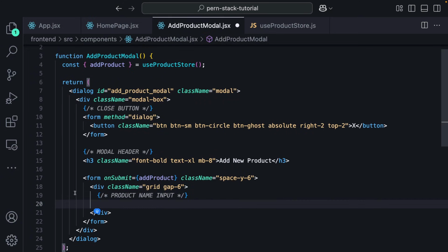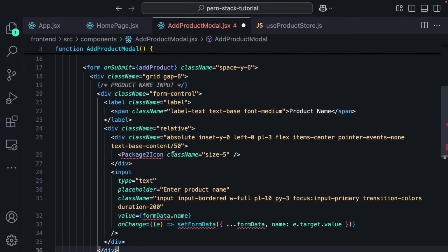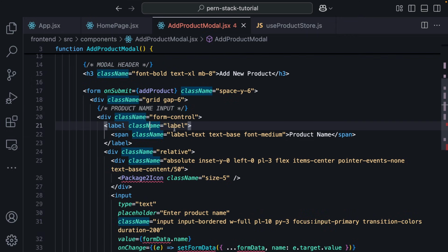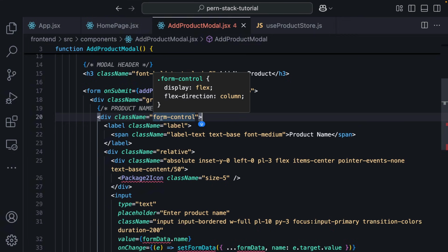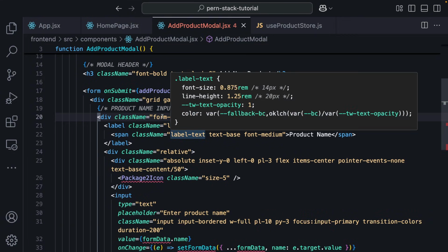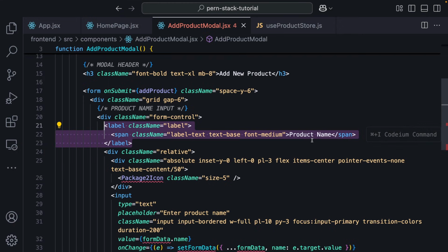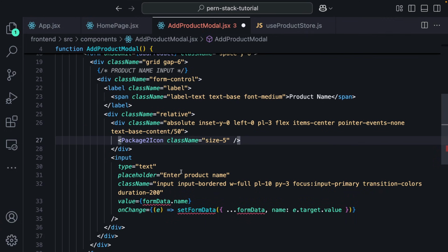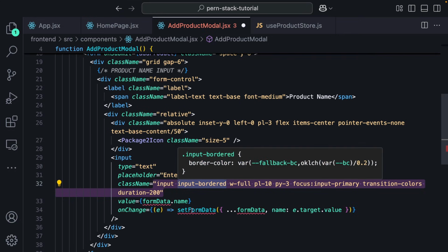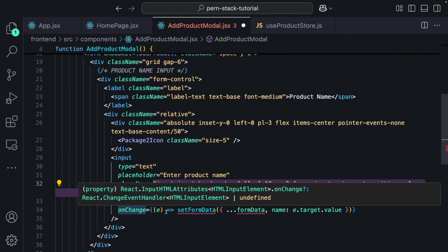Okay, so just to speed this up, I will go ahead, copy it and paste it, which is around 16 lines of code. Okay, so this is what I have just pasted. Let me just walk you through it. So we have the form control class name on a div, then we have the label that says product name, then we have the icon, let's import it, and we have an input that is taking this placeholder that says enter the product name. We have this type of text, some classes just to make it look nice, and value as well as the onChange method.